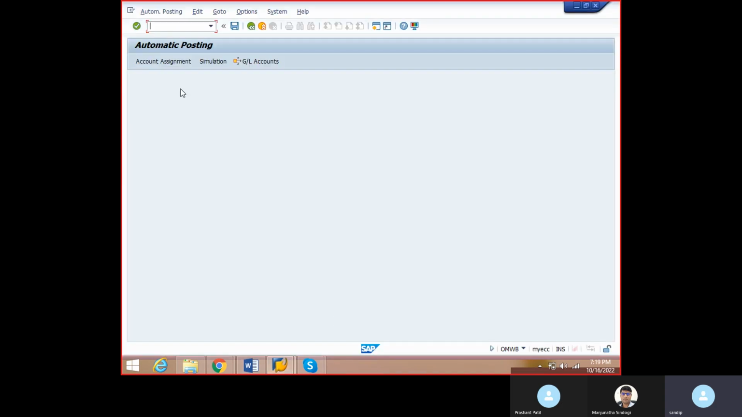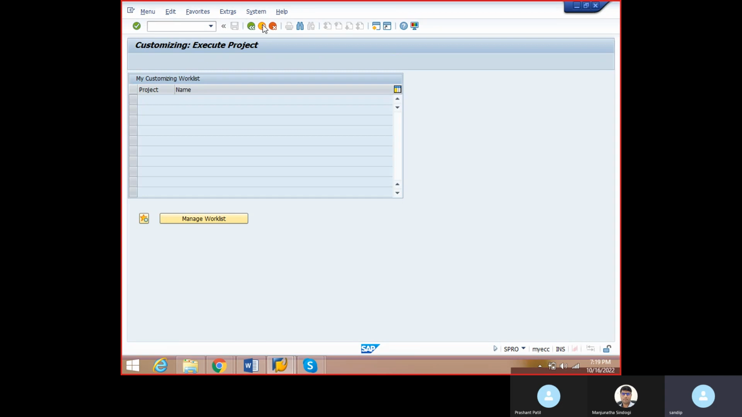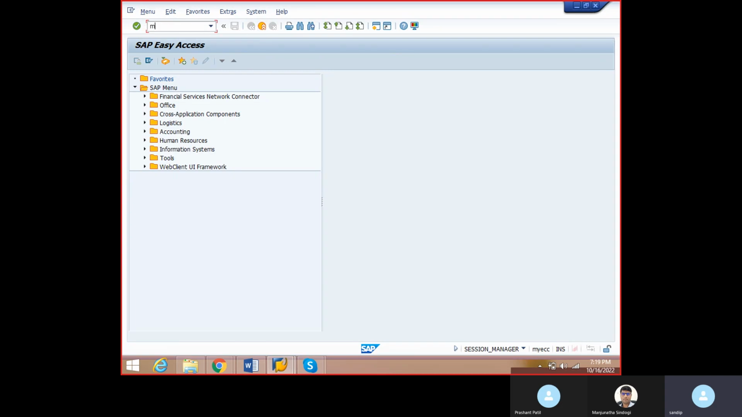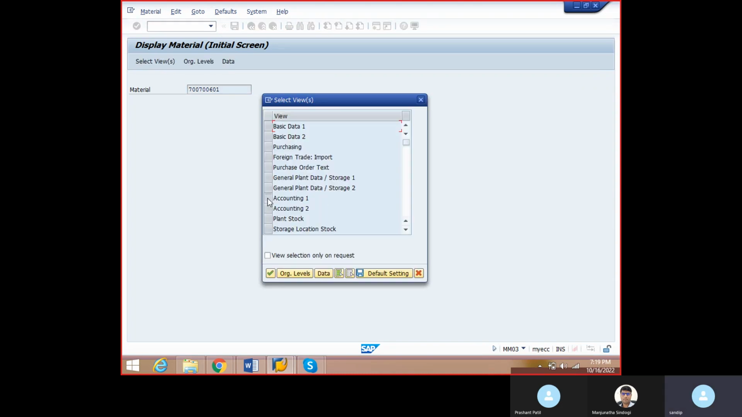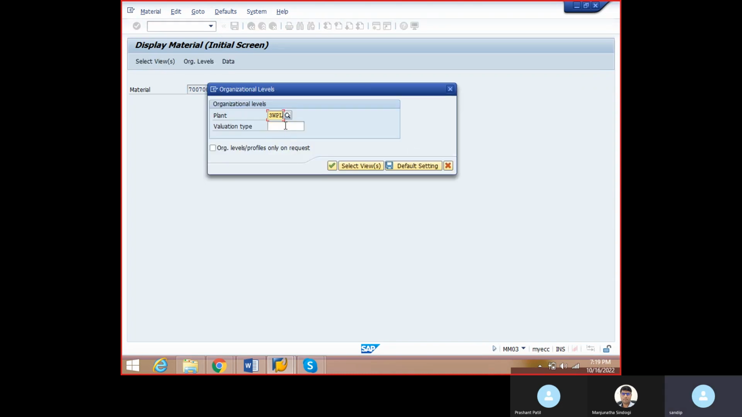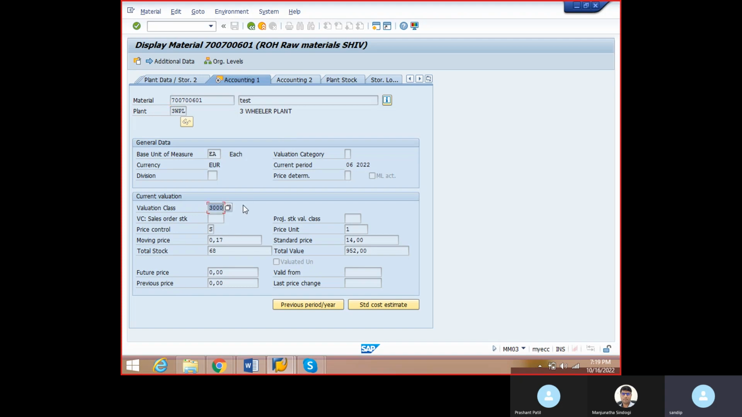Let me open SAP. So whenever we create any material, in accounting one view we enter the valuation class, correct? This is the valuation class that I'm talking about. This valuation class is linked to this material, and in configuration this valuation class is linked to different GL accounts. It might be 4 or 5 different GL accounts, it depends on the business, how many GL accounts they are going to use.